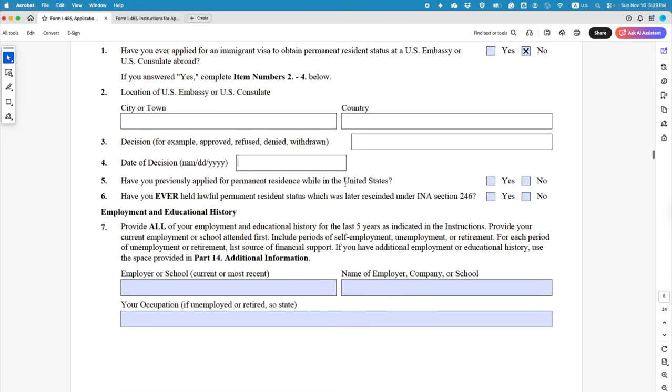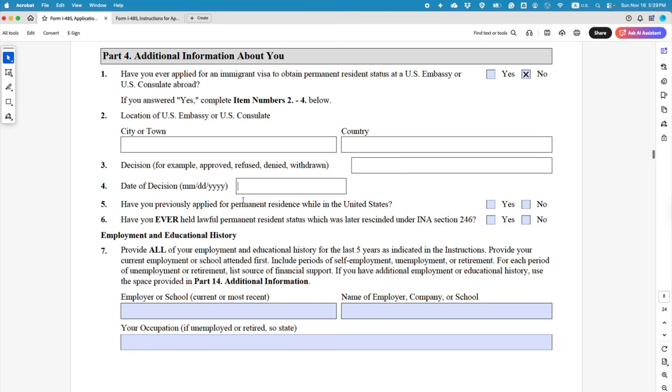And the decision, your visa application might be refused, so you have to mention that date as well. If approved, you have to mention that date as well. Have you previously applied for permanent residence while in the United States? Maybe you have applied for Form I-485 before, it was rejected or something, you have to select accordingly. If you already applied before and got rejected, you have to select yes. But in most cases, I am assuming this is the first time you are applying, then it doesn't apply to you, you select no.